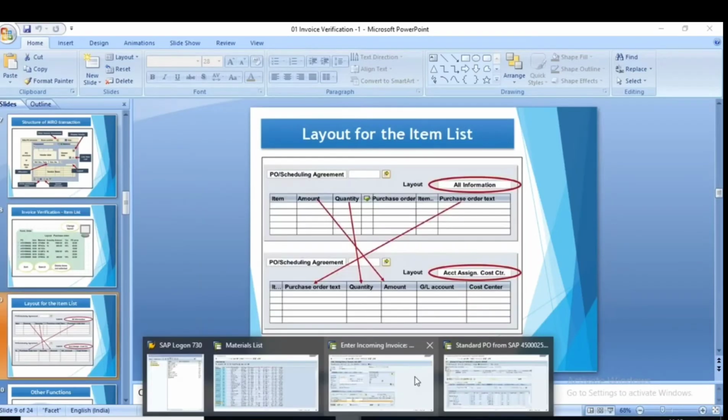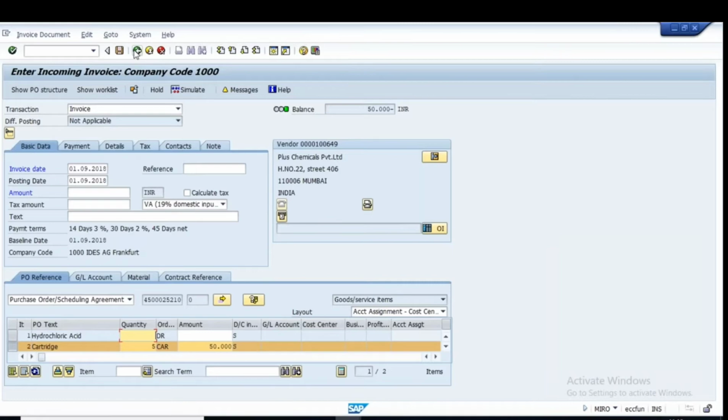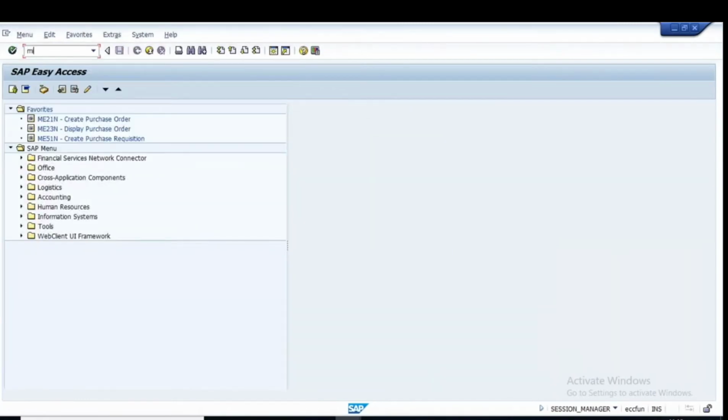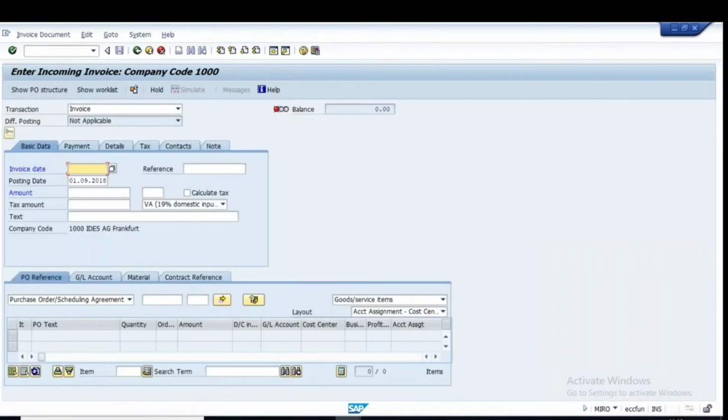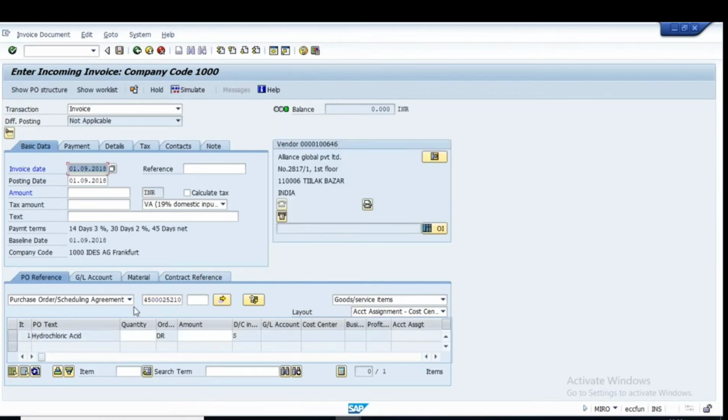So if you go to the Miro transaction, I'm just starting the transaction again. Go back. I'll not pause this. Again, I will go to Miro. Enter the invoice date. Enter. Okay, enter the purchase order number. Okay, sorry, this is my purchase order. Okay, so my purchase order has come.